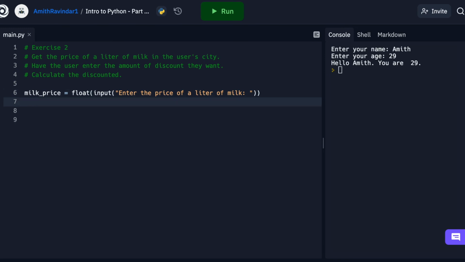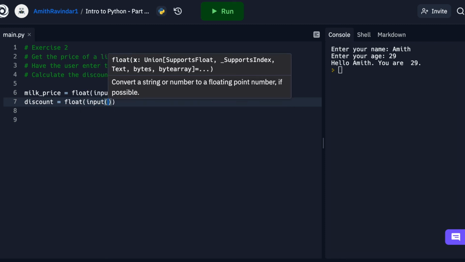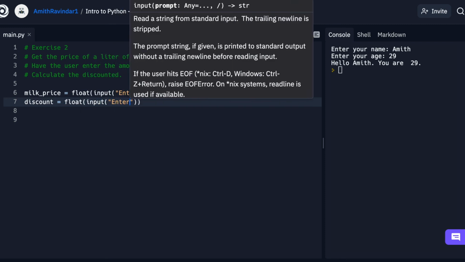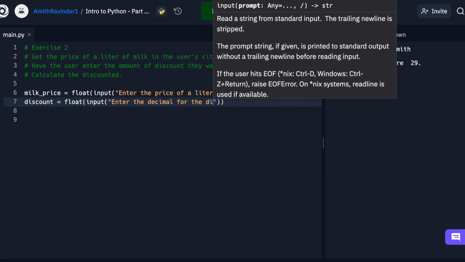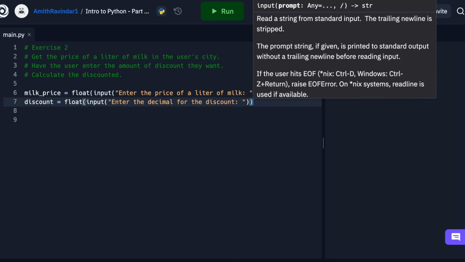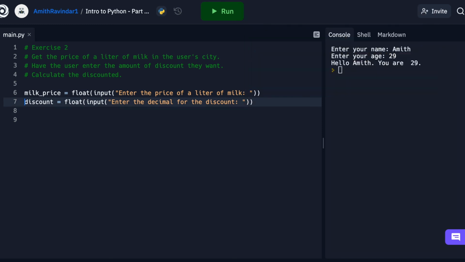Now, next what we want to do is we're going to ask them what kind of discount they want. And we're going to ask for that in decimal. So enter the decimal for the discount you want. So we should specify it, but really what we want is if the user enters 0.5, that means they want a 50% discount. So we'll get that.